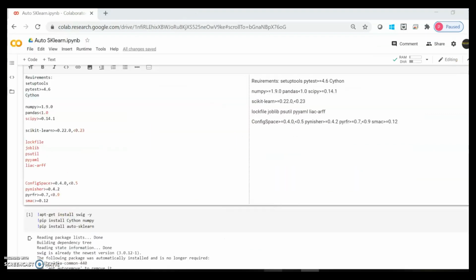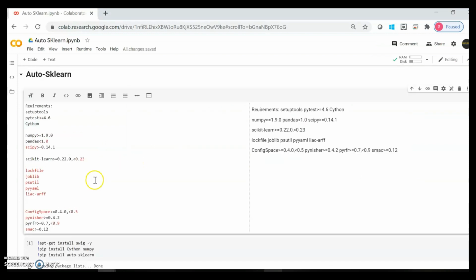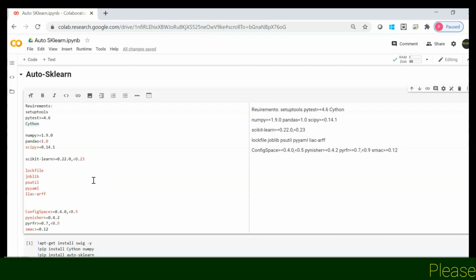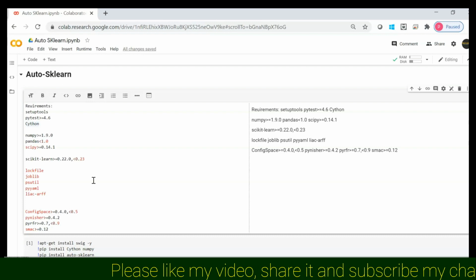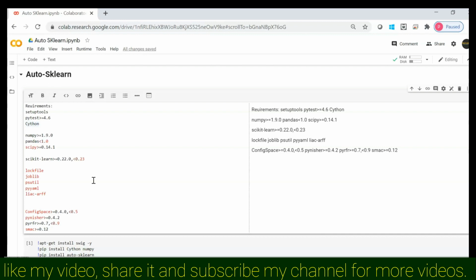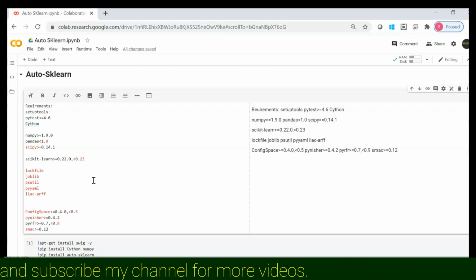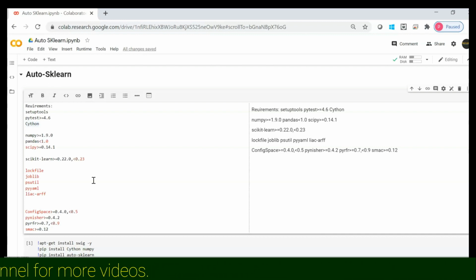Now let's come to the practical implementation. AutoSklearn has one drawback. As we can see, AutoML and H2O AutoML do all kinds of data pre-processing, even conversion from categorical into numerical. But in AutoSklearn, this is not the case. It does some kind of data pre-processing, but it doesn't convert categorical into numerical.